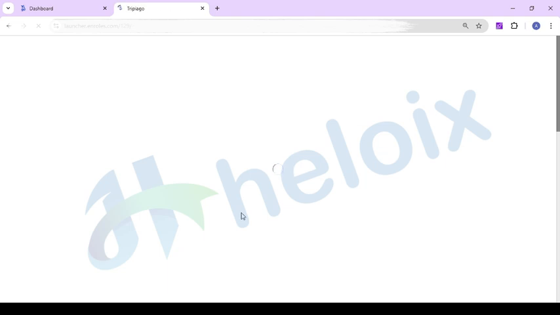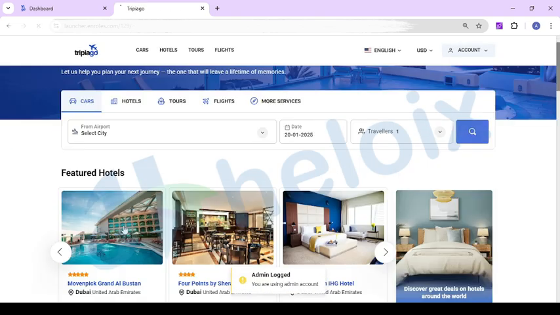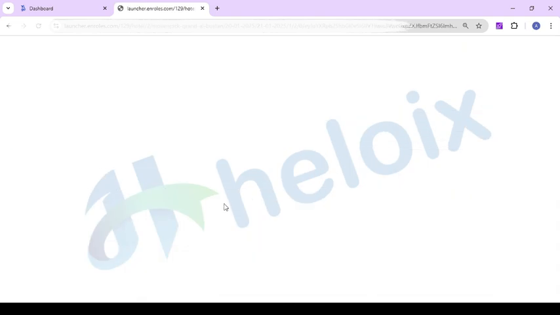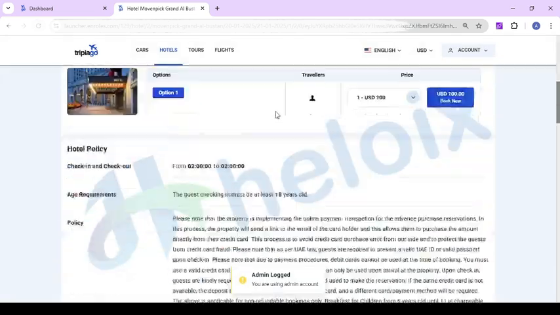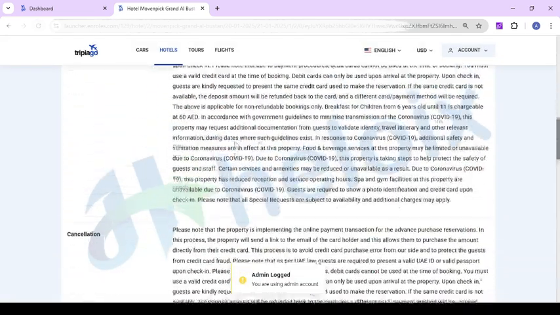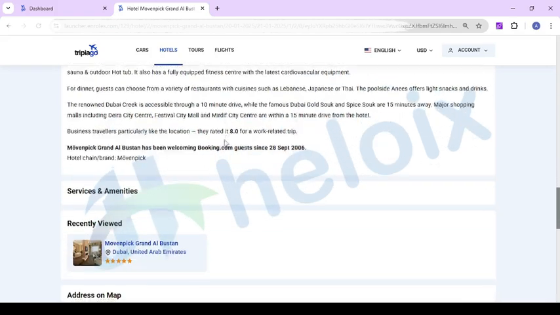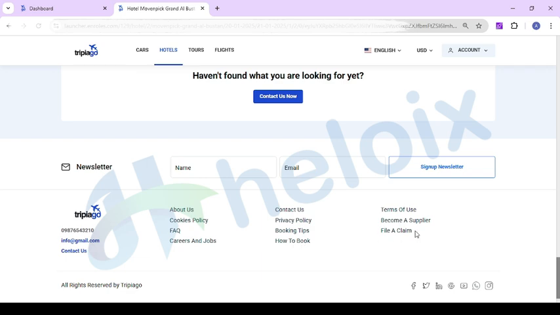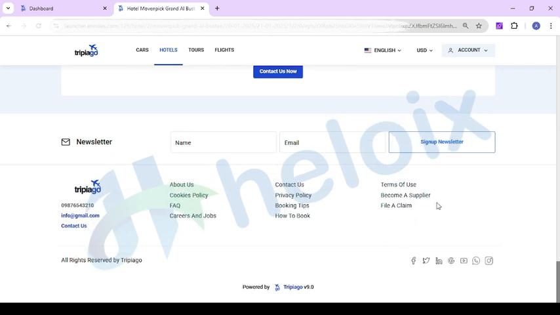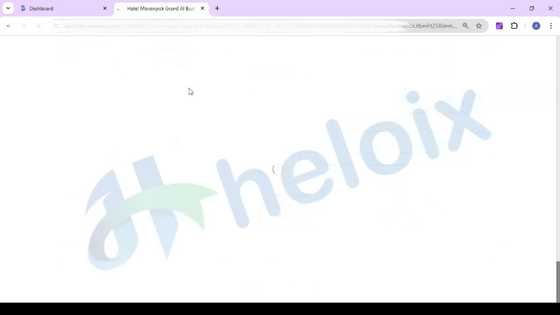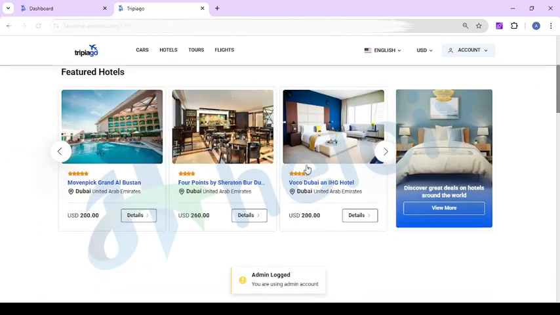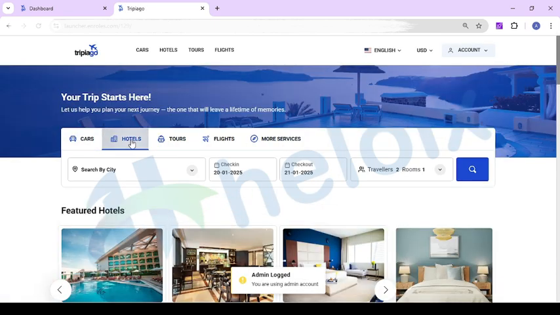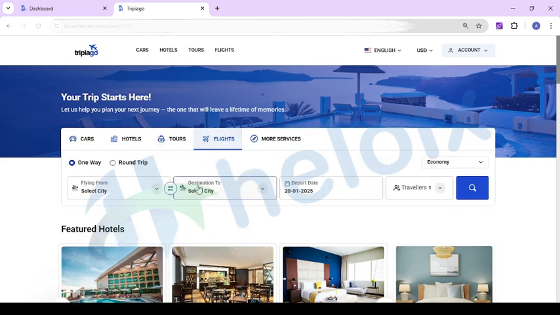Okay, so here you can check other data as well. After that, here you can check hotel policy, hotel cancellation, property description, location and etc. Here you can check your newsletter. We already have lots of pages, so here you can change or add content, whatever content you want to add. So it's easily changeable. After that, here you can search for hotels, tours, and flights as well.